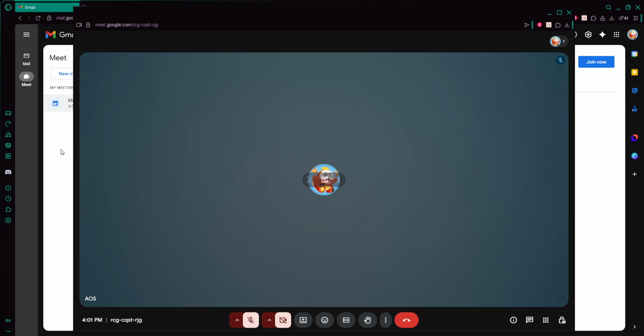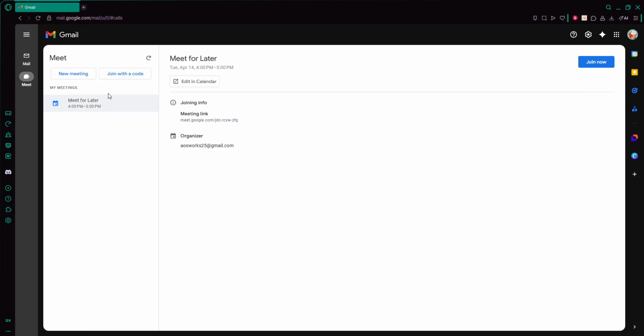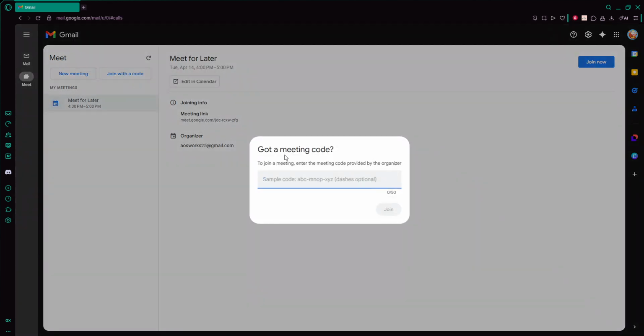By opening Gmail, going to the Meet section, choosing to join a meeting, entering your meeting code, and clicking Join, you can quickly access any video meeting you've been invited to, all without leaving your inbox.